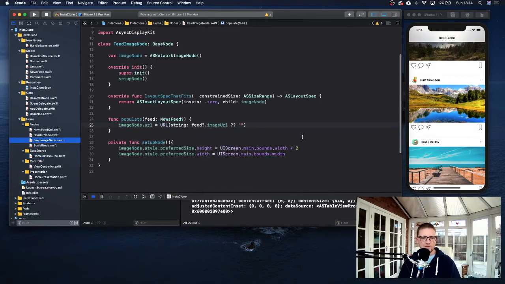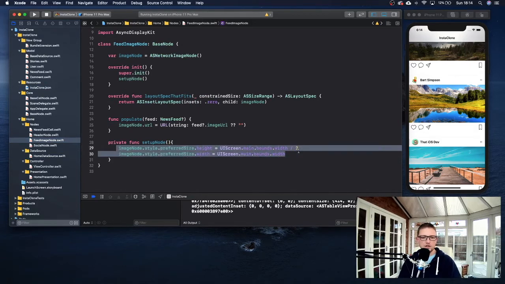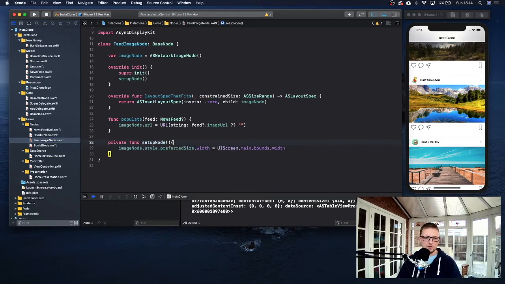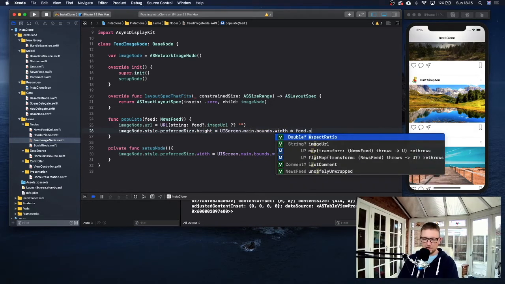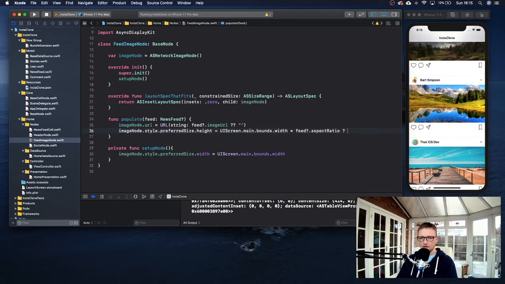if we look at feed image, and we look at the height, so this needs to be moved. Where you've got setup node, we now need to adhere to the aspect ratio. So we're going to now go times feed dot aspect ratio, and then if we can't unwrap that, we're going to provide it 1, and this is a float. This needs to be converted to float, so CGFloat like that.